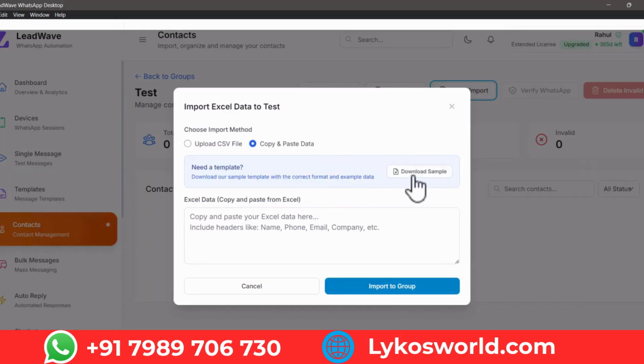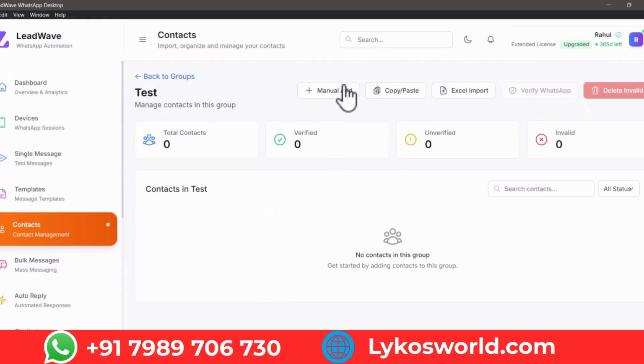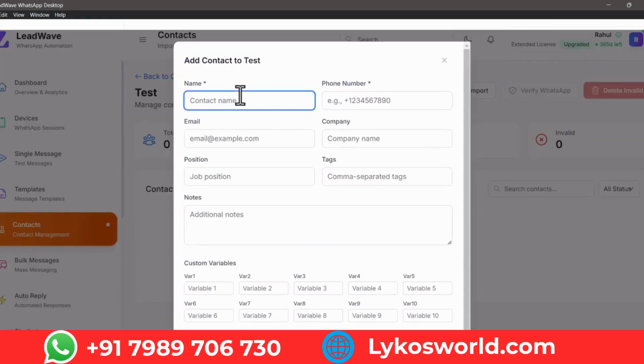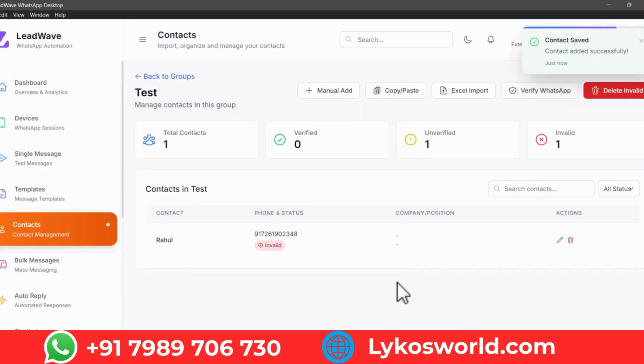You can download the samples, see the format, prepare the Excel sheet and upload it here. I'll just show you how this works. I'll write my name. Okay. I'll specify the number. Just click on add contacts.